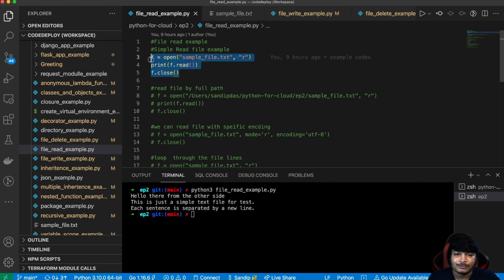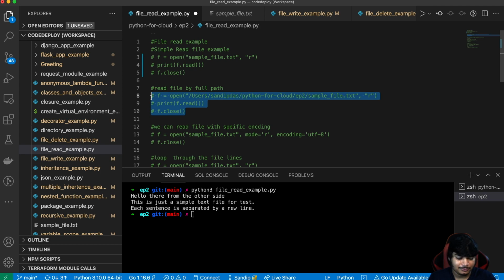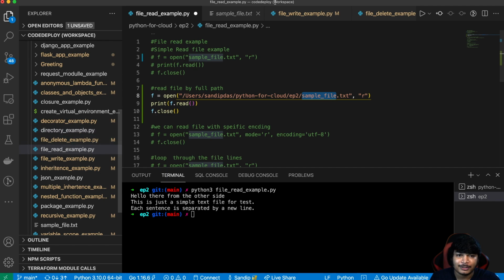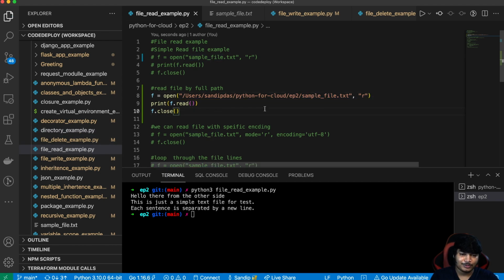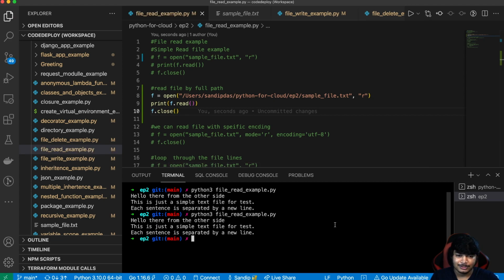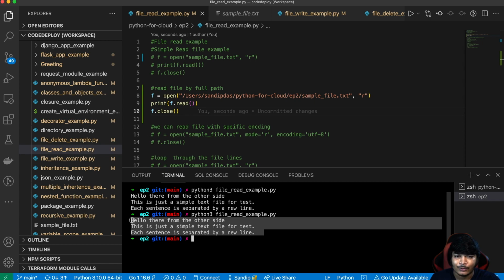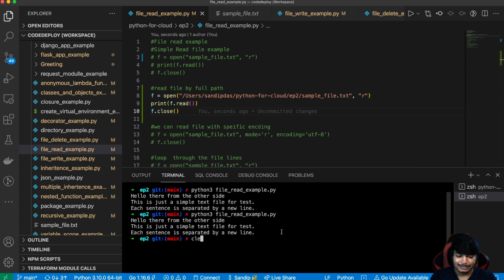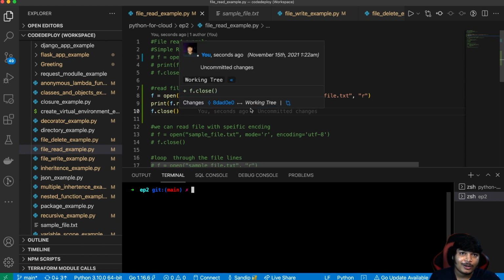Okay, we can give the path like this, or we can actually give the full path. So if we give the full path, let me show you how you do that. You see here, we are giving a full path to this particular file and opening in the R mode, and this will also work. So let me run it. It will be easier to understand. You can see we run again and it shows the exact content of this sample_file.txt.